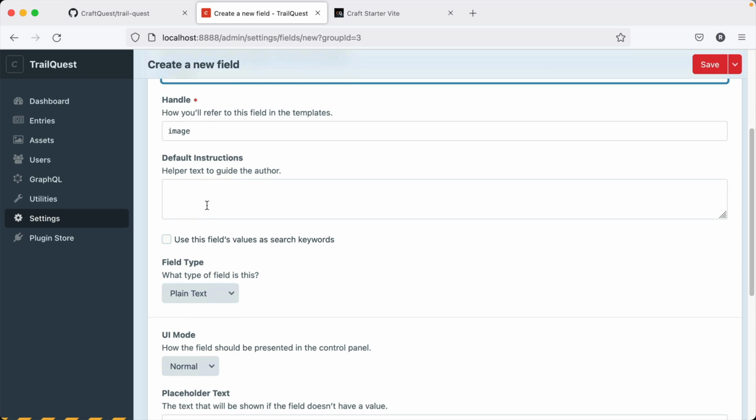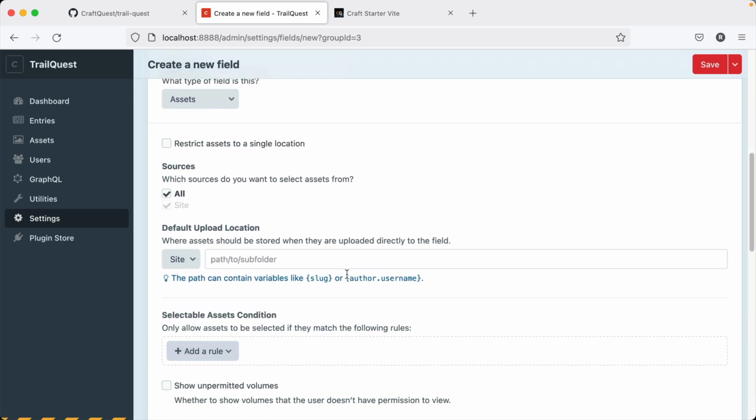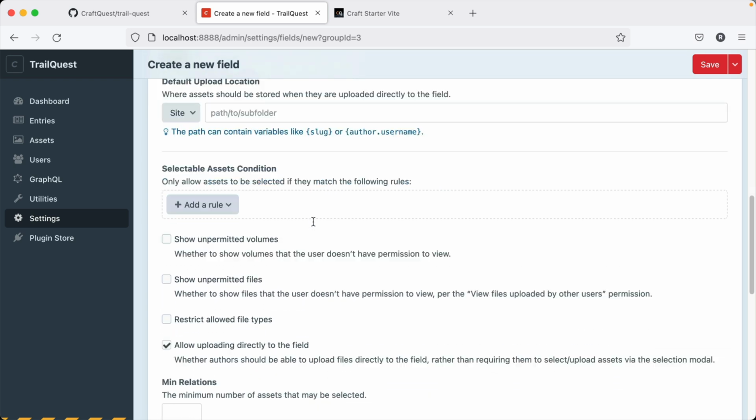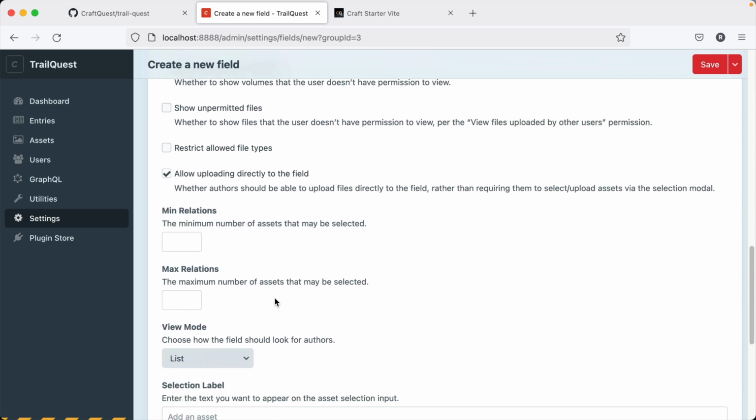And then the default instructions will leave blank. The field type is going to be assets. And we're going to just drop it into the site asset source, which is already created for us as part of the starter project. And we want to allow uploading directly to the field. We only want there to be a minimum of 1 and a maximum of 1.